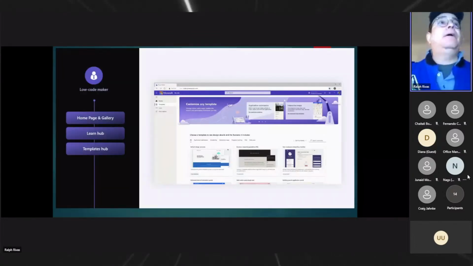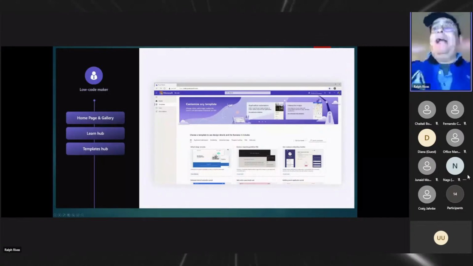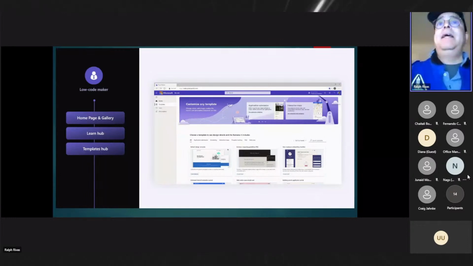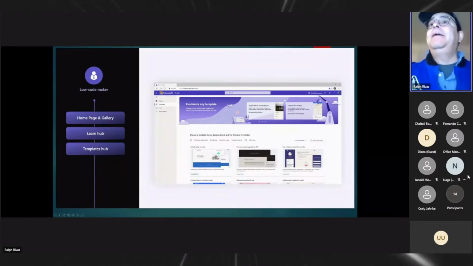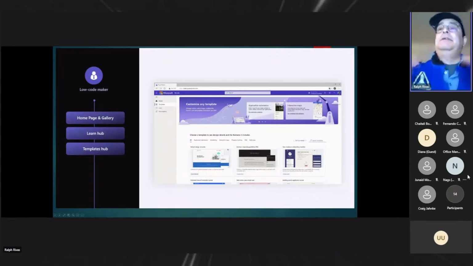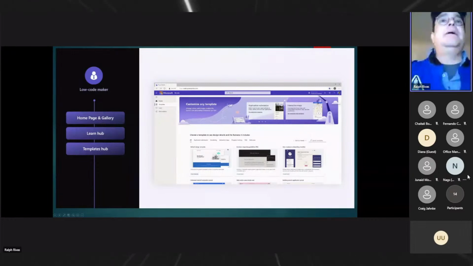The Templates Hub. So you saw the homepage and gallery. The gallery was for whole sites. The Templates Hub is for specific templates. So you can see here's a design template. Here's business reopening guidelines, employee onboarding checklist. Those are like specific pages and specific items that would happen in one of those areas.